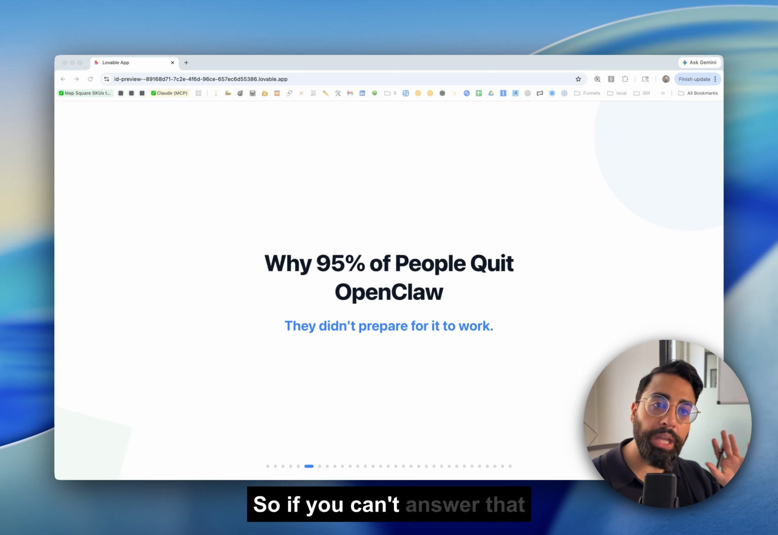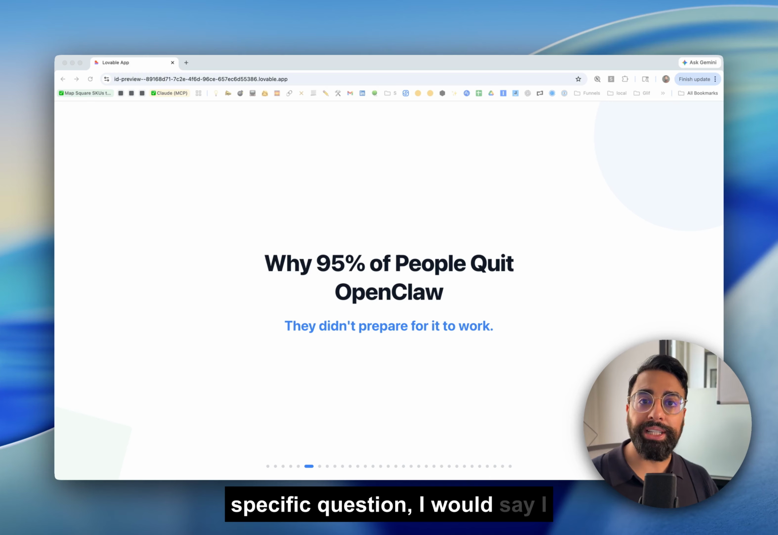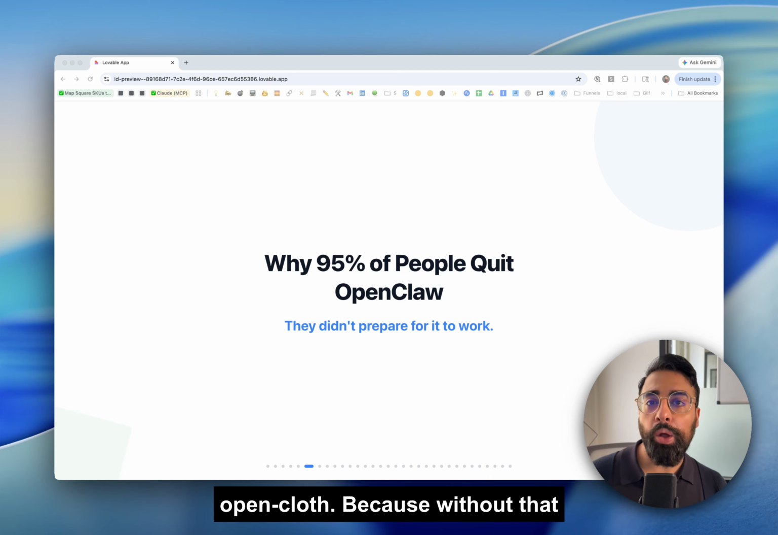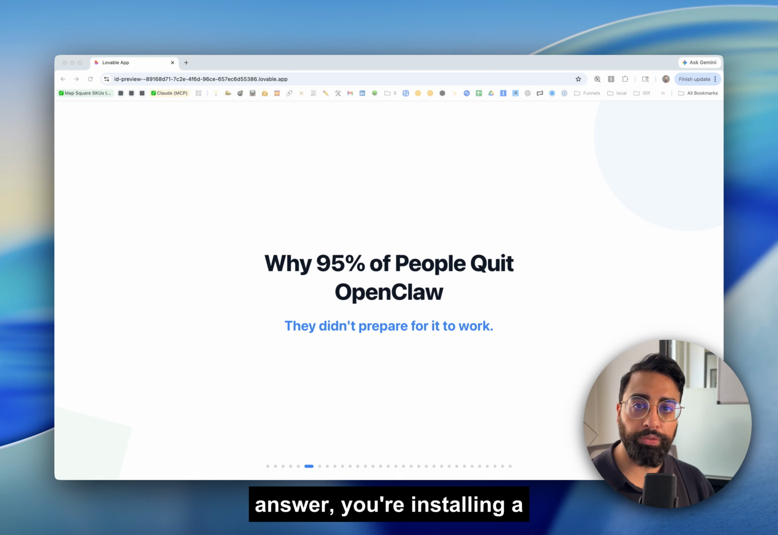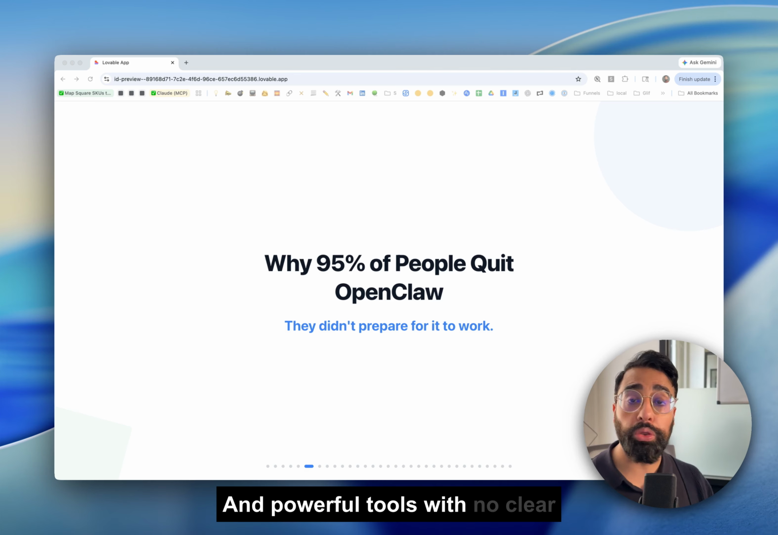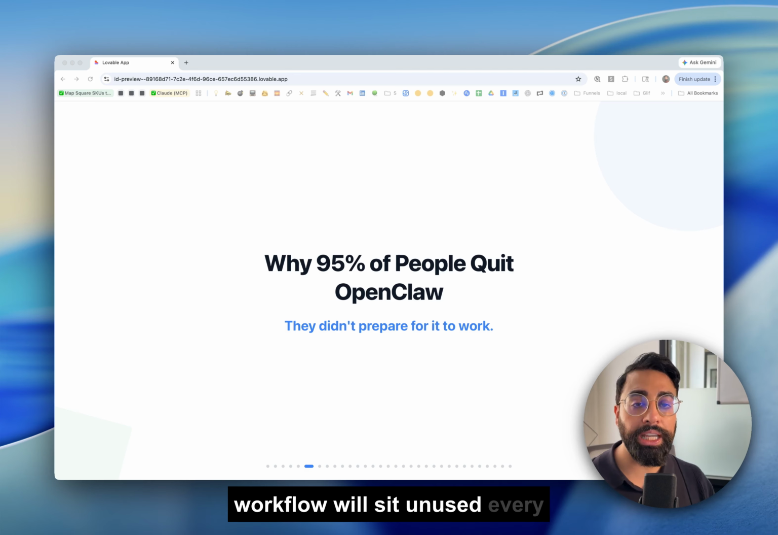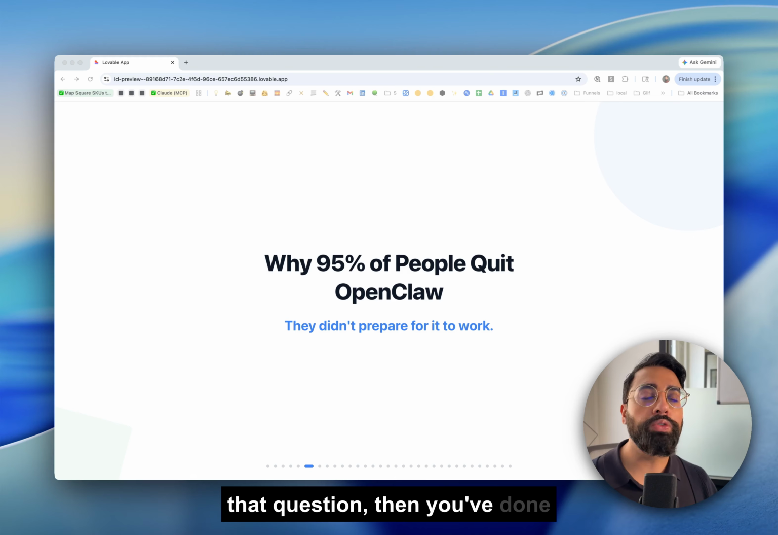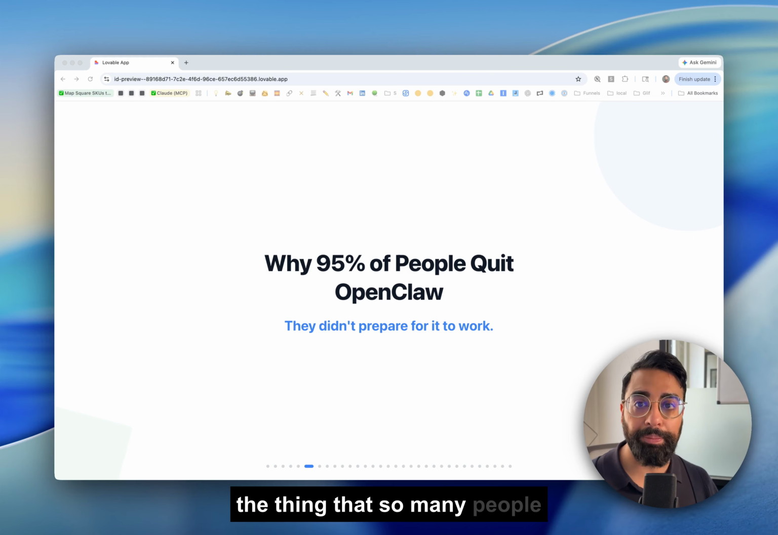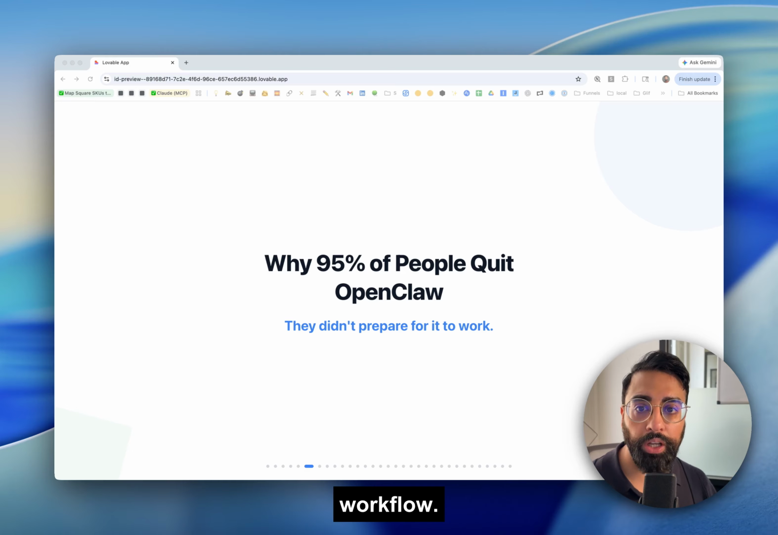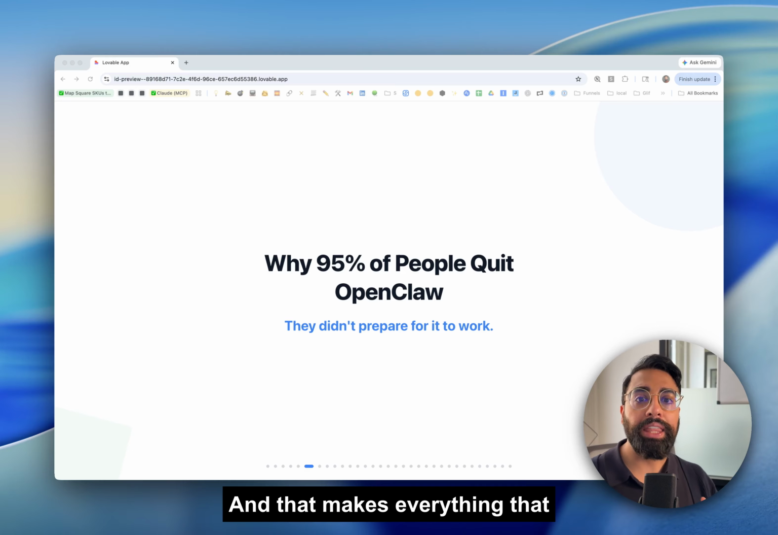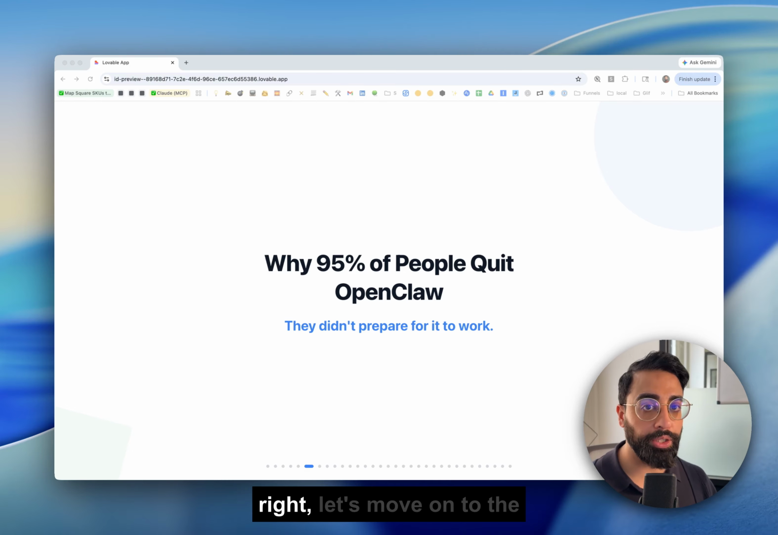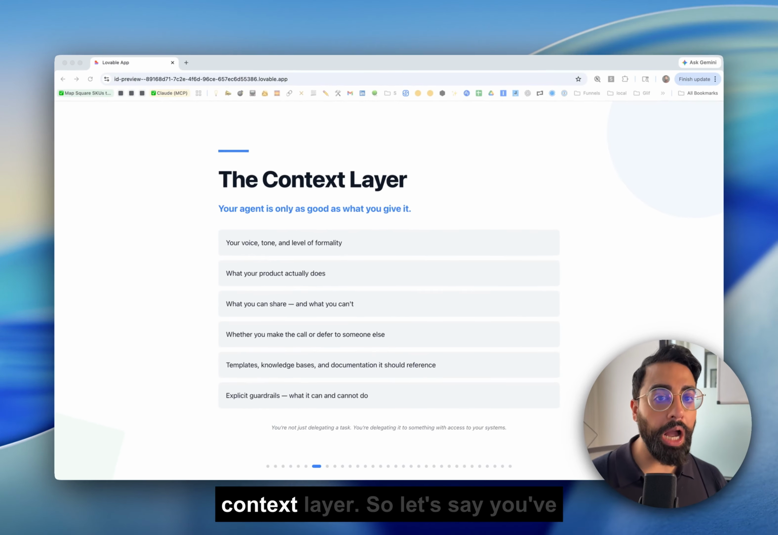So if you can't answer that specific question, I would strongly recommend, don't install OpenClaw. Because without that answer, you're installing a powerful tool with no clear workflow. And powerful tools with no clear workflow will sit unused every time. Now, if you can answer that question, then you've done the thing that so many people skip. You've identified your workflow, and that makes everything that comes after actually possible. All right, let's move on to the context layer.